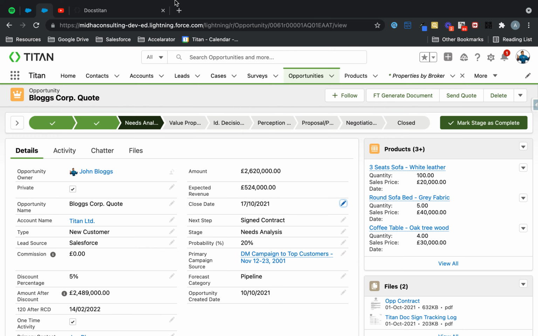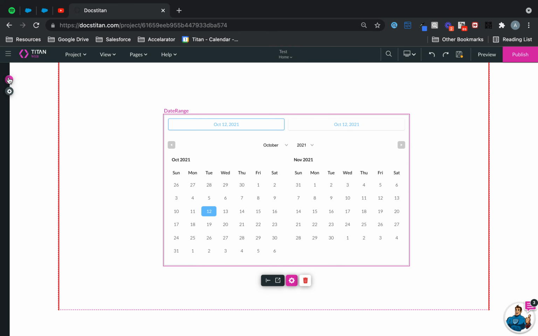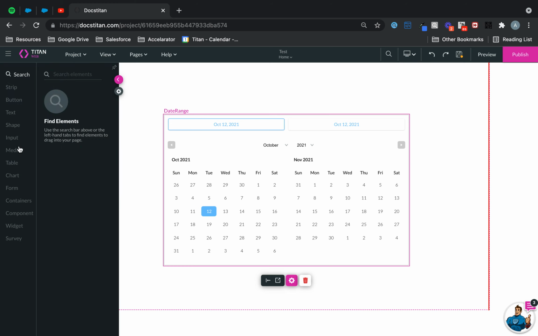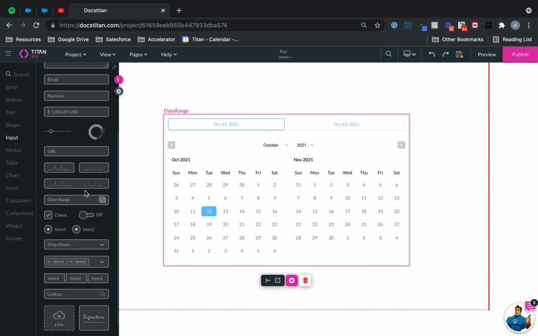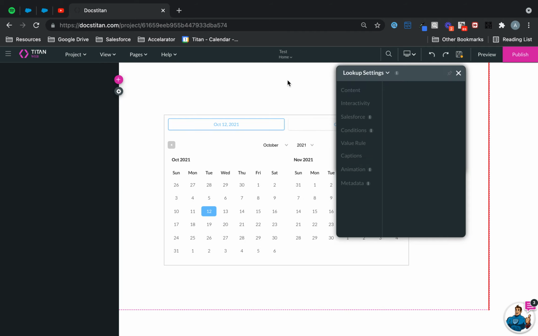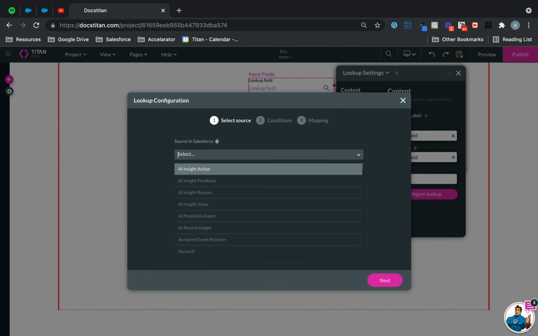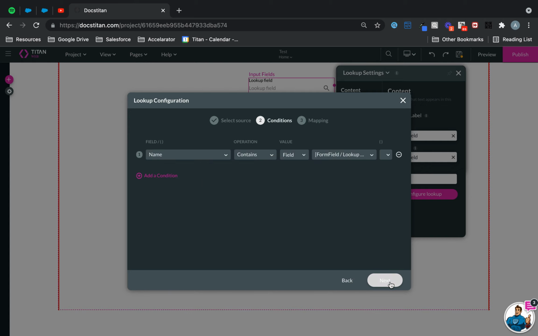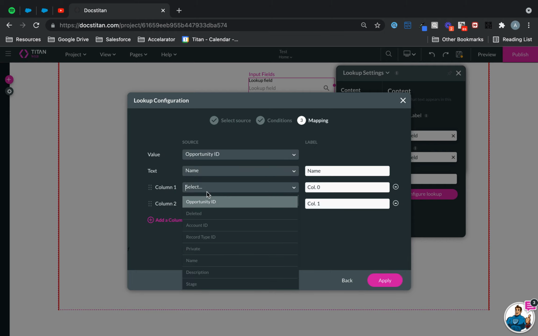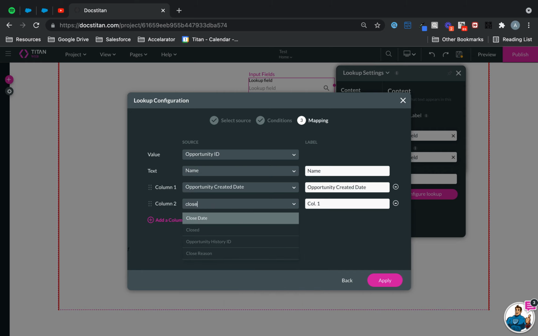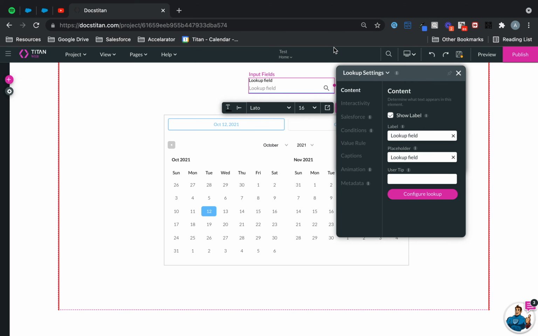So first thing first, what I'll do is I will get a lookup. So let me go and get a lookup and we will pop that over there. And what this lookup is going to do is bring all the records from my object opportunity. If I put 1000 in there, that's all good to go. Opportunity name. And I just want to bring back the opportunity created date, name, and close date so you can see it. Alright, so that's my lookup configured.